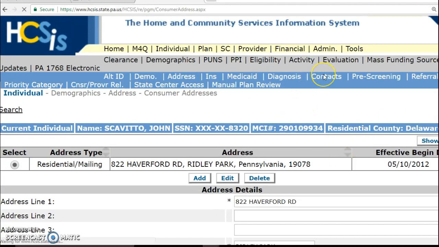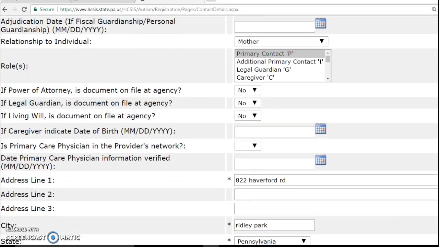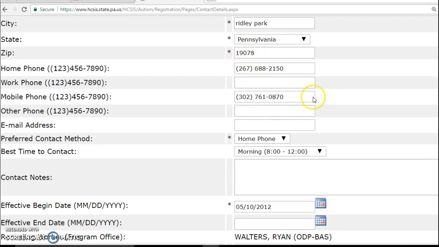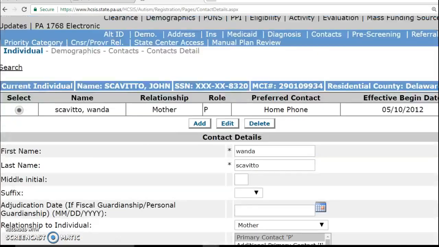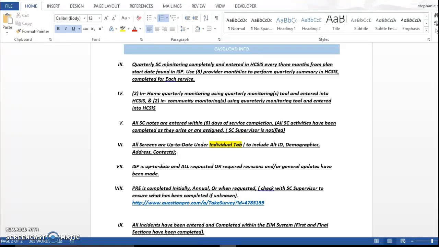Also, if you need to update any contacts for the individual, you can go to the contact screen. Right now, we just have the contact information for his mother listed here. And again, if you notice any changes with numbers at all, you can just update that information here in the screen for your consumer. Now we're done with that section. We'll go and move on to the next section in our file check.